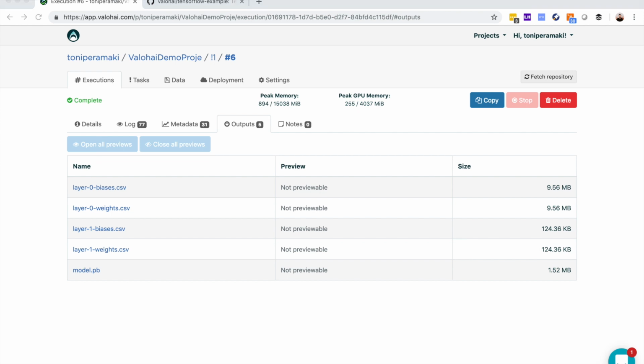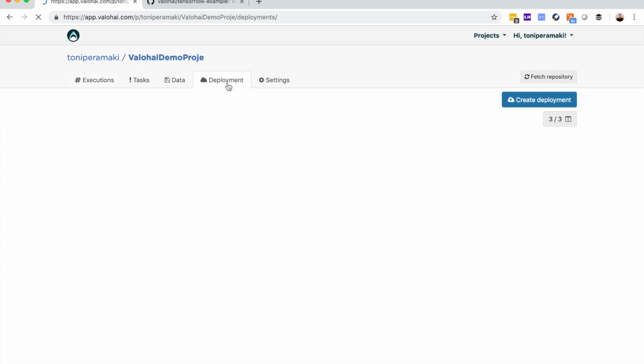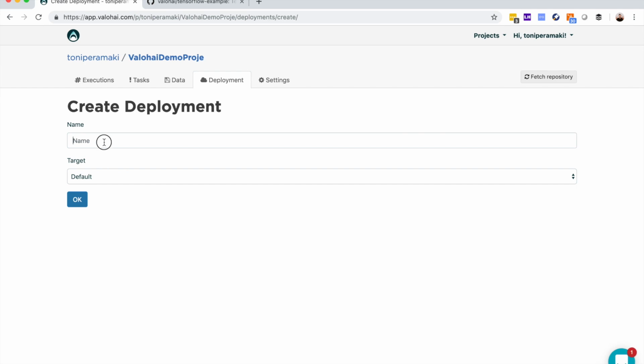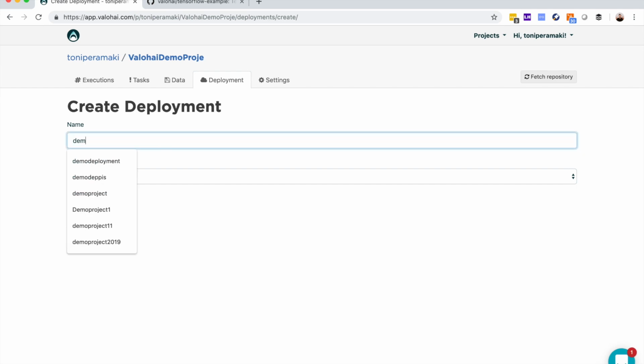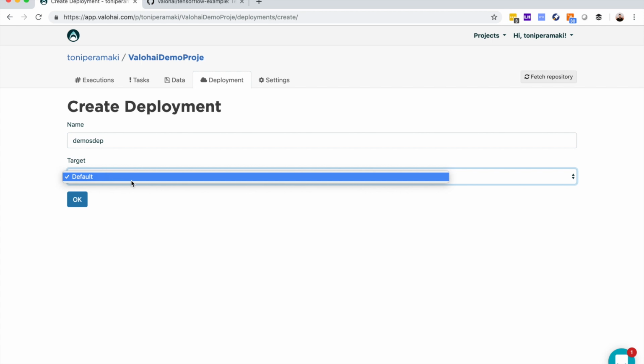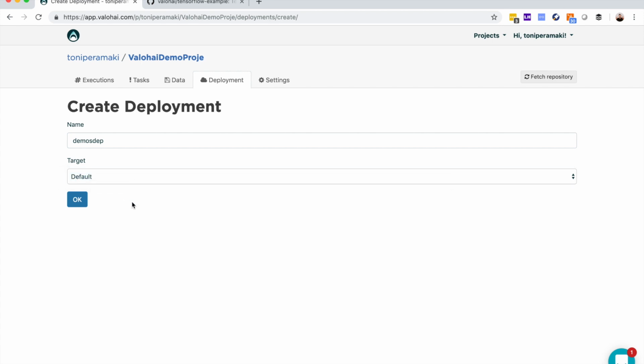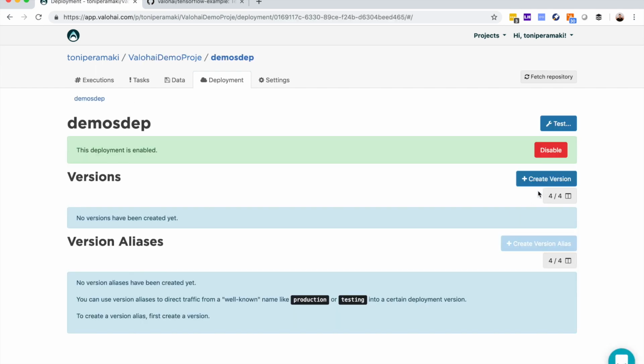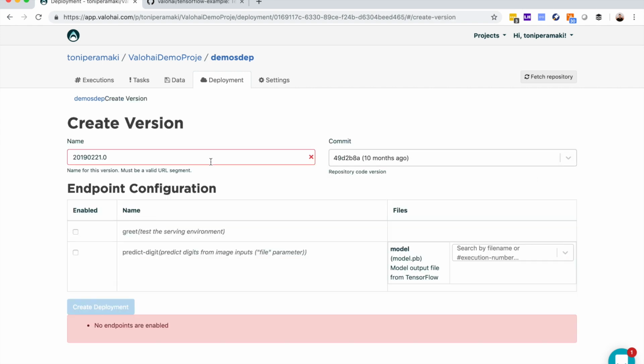Only thing that you need to know at this stage to take this model to deployment is the number of execution, so 6. So we jump to deployment tab, create a deployment, give it a name, and then we set the target. Here we have only default, but basically if you would have different cloud region you want to target, then you would have those here. Click OK, and then we create a version.